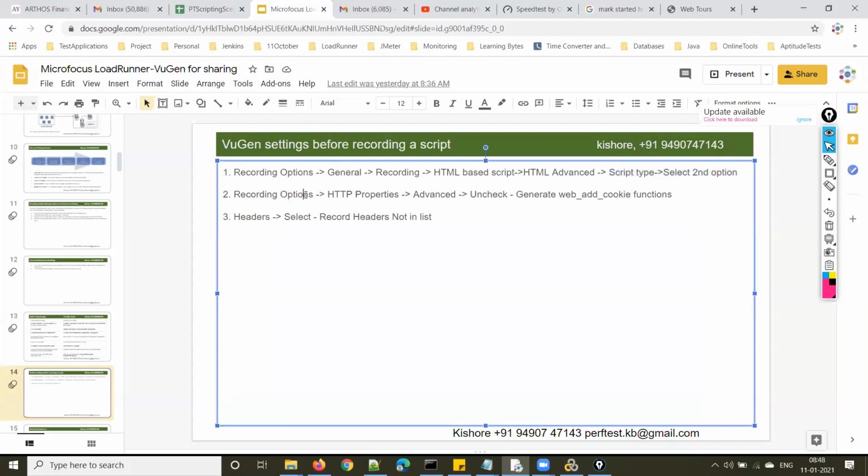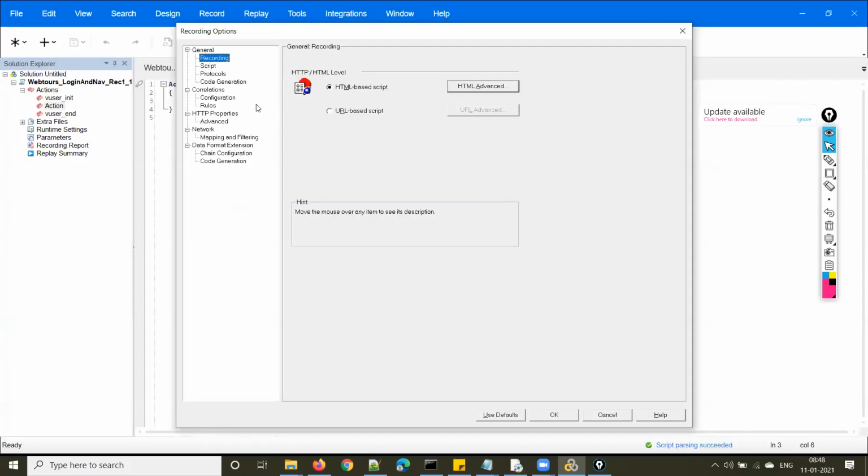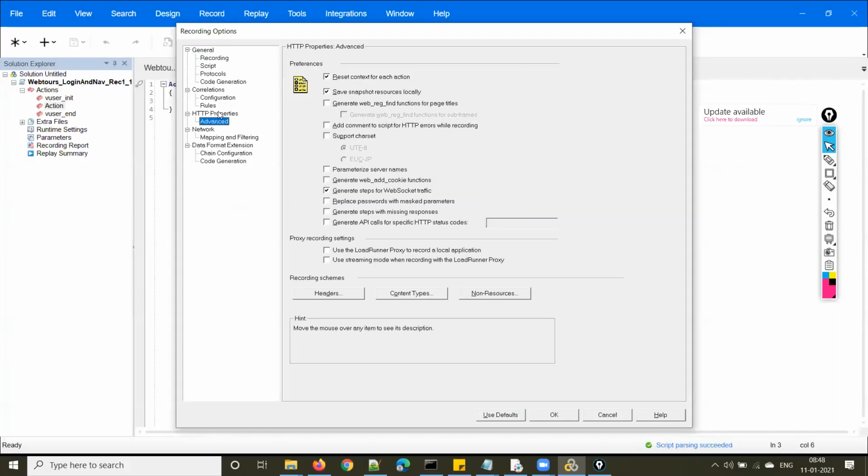Right. And next, go to recording options, again HTTP properties, advanced HTTP properties. So here it is, HTTP properties advanced. This checkbox, generate web add cookies functions, will be checked by default. Uncheck this particular checkbox.